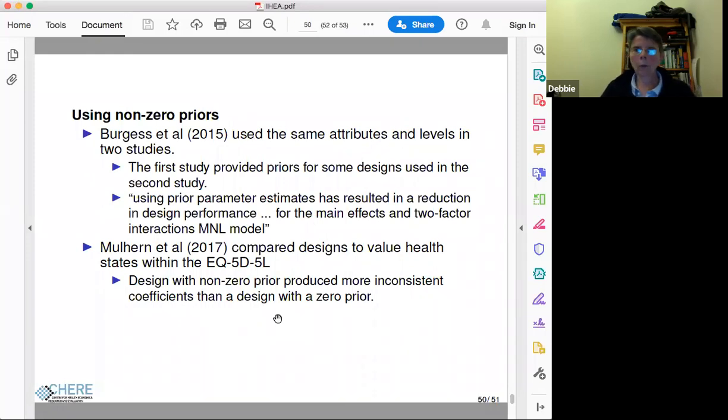And using non-zero priors, there are two studies, one that came out in 2015, which is the light bulb study I've been talking about. In the first study, we got information to provide priors to be used in the second study, and we found that prior parameter estimates resulted in a reduction in design performance for main effects and two-factor interactions for the M&L model. And in a study by Mulhern and others, they compared designs to value health states with the EQ5D5L and found that designs with non-zero priors produced more inconsistent coefficients than a design with zero priors.